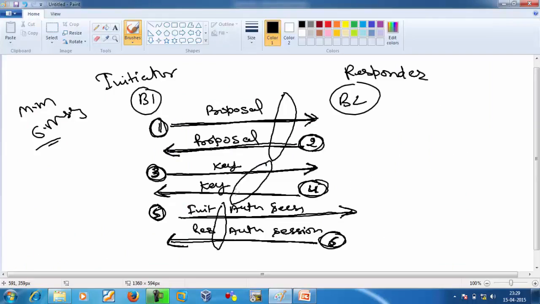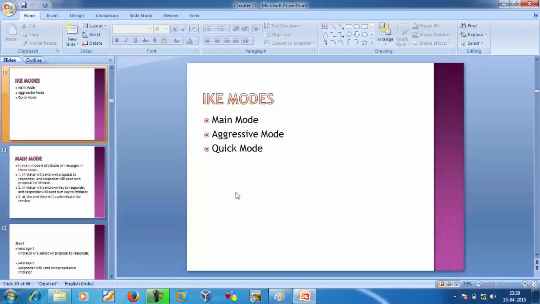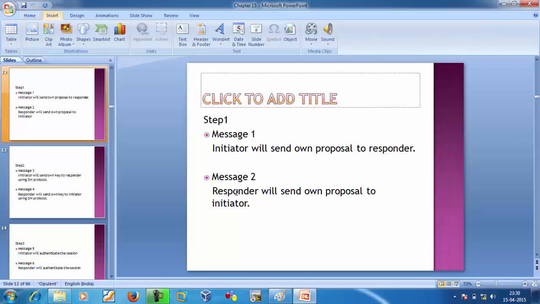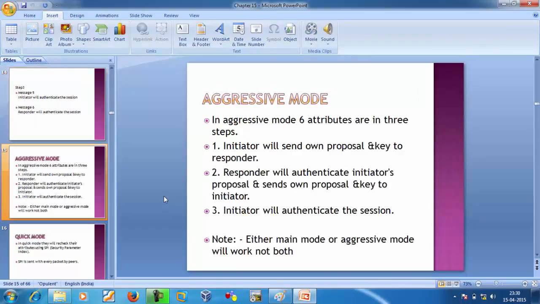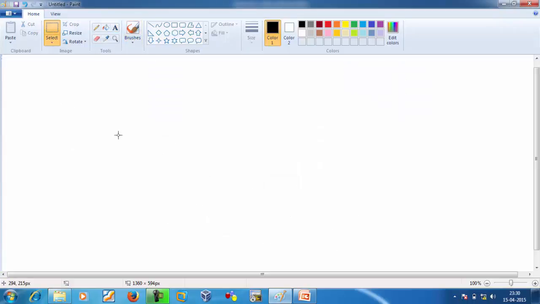Next is aggressive mode. Before a few minutes we went through that IKE has three modes: main mode, aggressive mode, and quick mode. Till now we have discussed main mode, but now we want to discuss aggressive mode. If we want to know the aggressive mode, here we required a clean diagram. So please have patience.